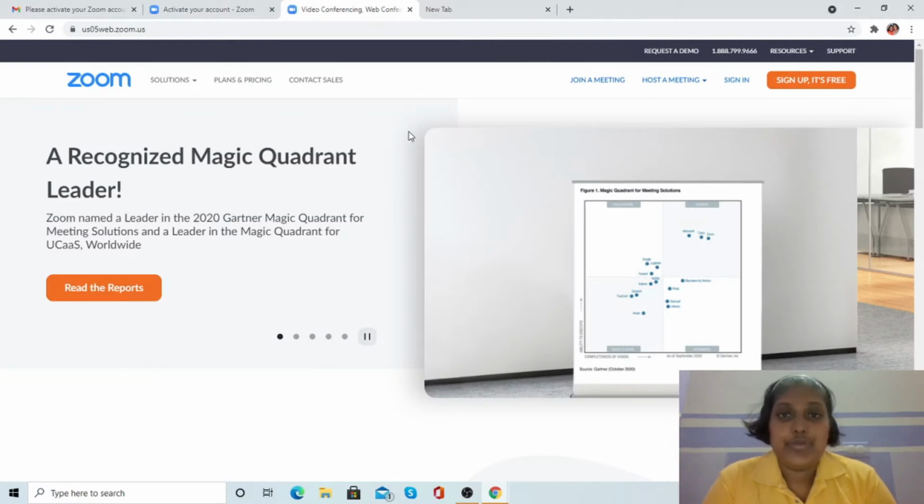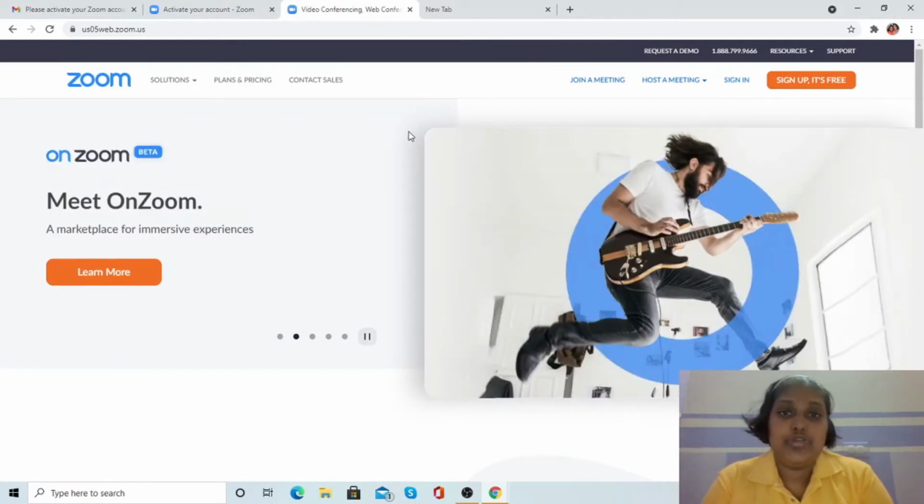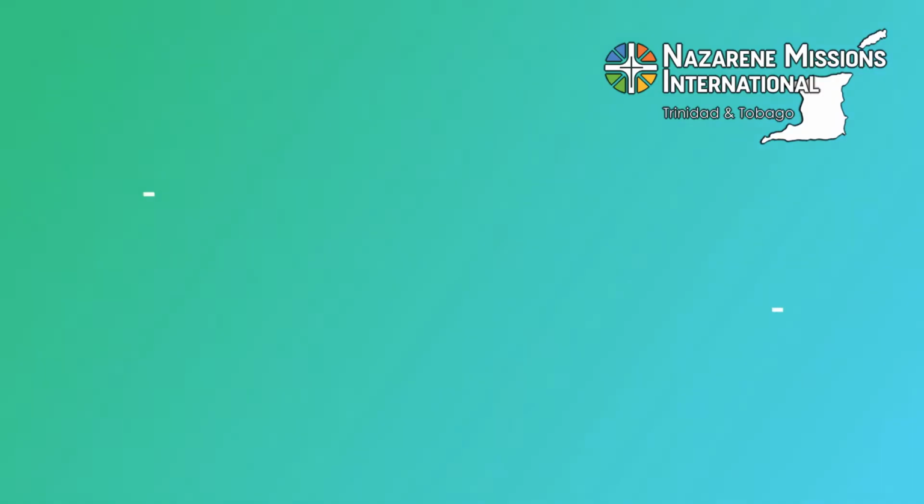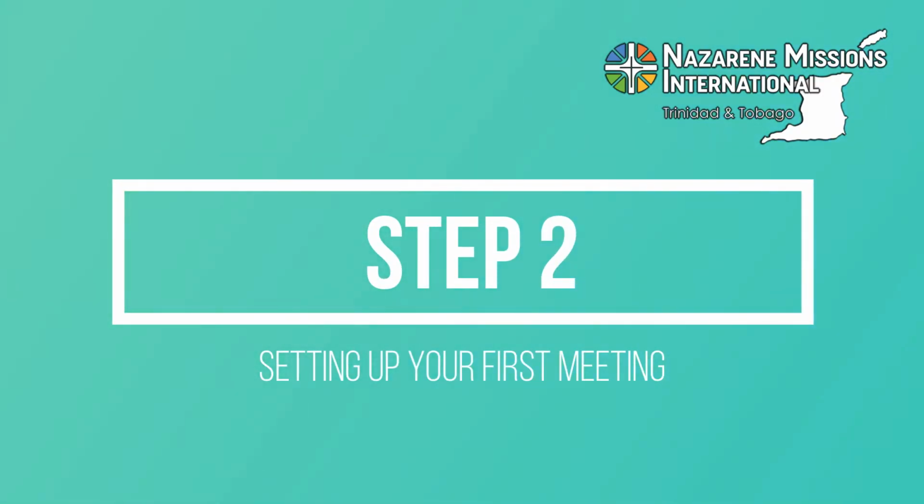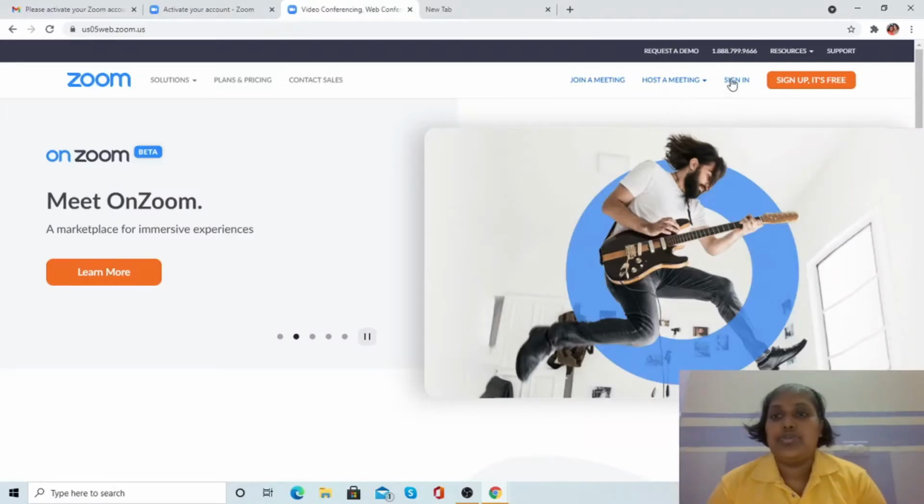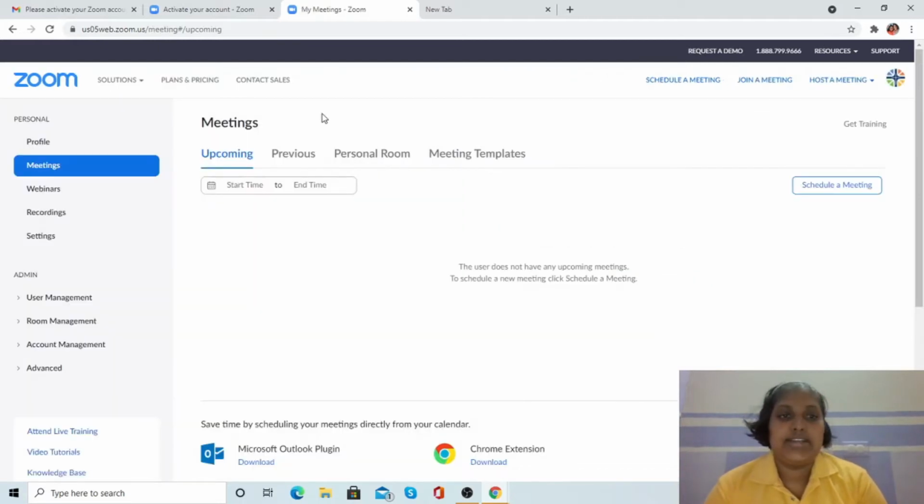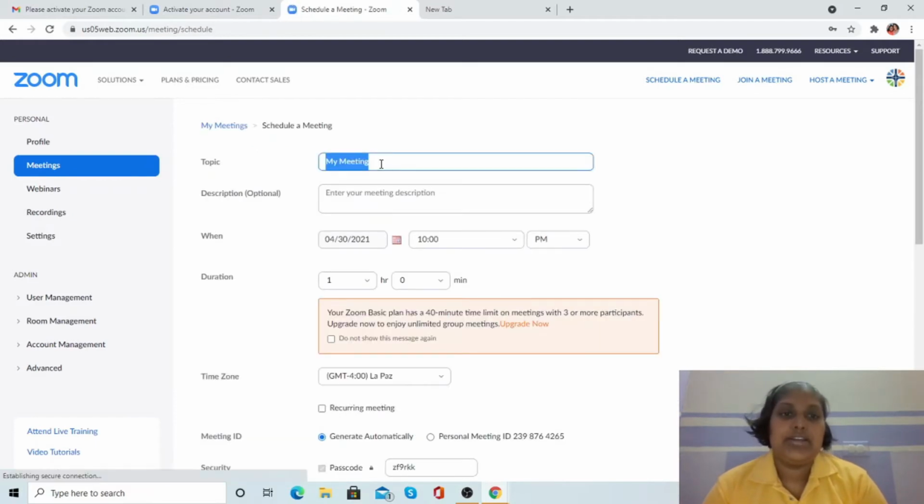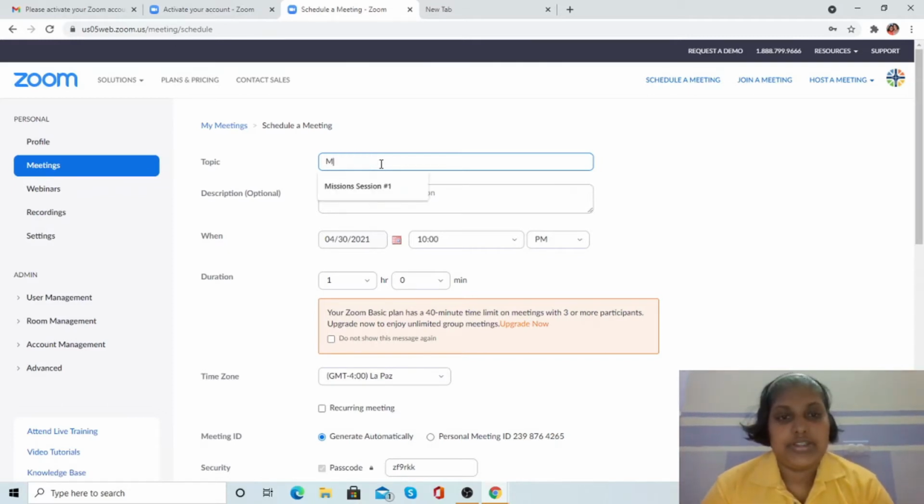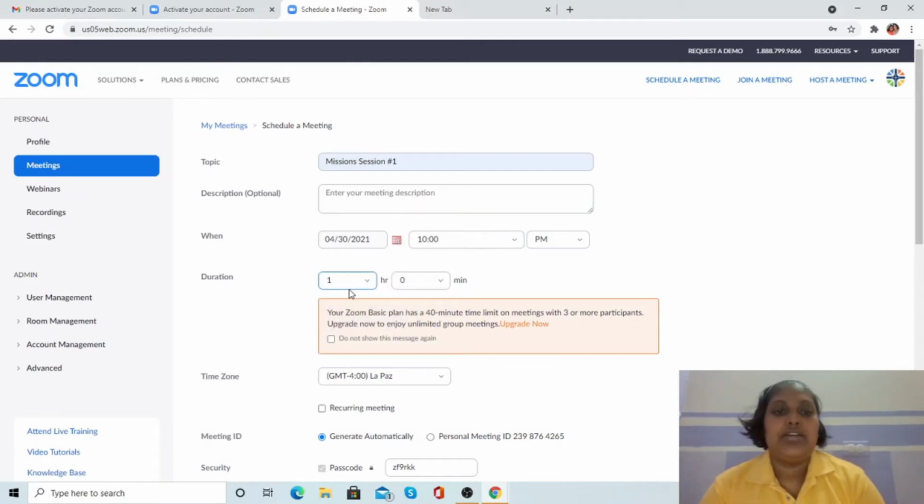Great, so now that we have a Zoom account, the next thing that we want to do is schedule our NMI session. So we can sign in. It takes you straight to the meetings page. You see meetings on the left-hand side, and on the right-hand side, you'll see the option to schedule a meeting. When you click on that, you get to set the details of your meeting. I'm going to put a topic, mission session 1. Description is optional. You set the date and time of your meeting.